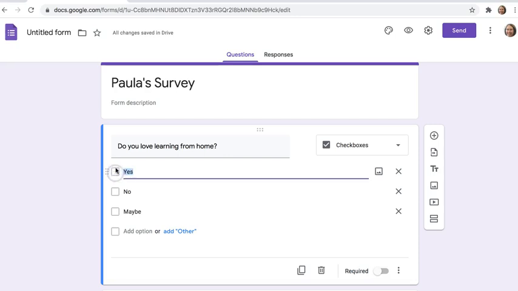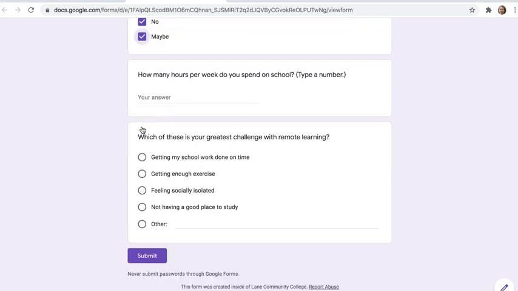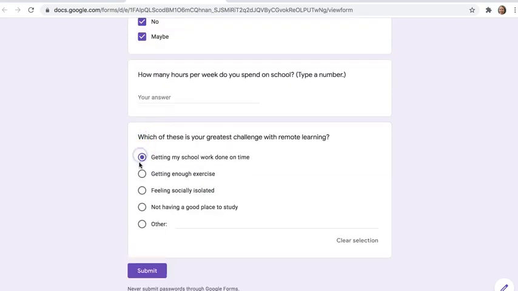So this would be, okay, I'm going to click the eyeball to preview it now, and this would allow me to select multiple options, which in this case might not really make sense. So for a question like this, I probably want the multiple choice. But down here, checking more than one option might make sense. I might have challenges with a lot of these.